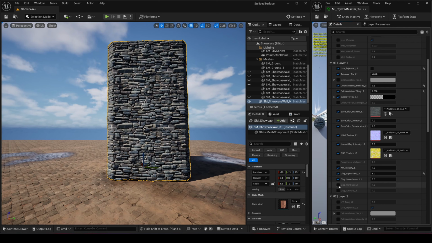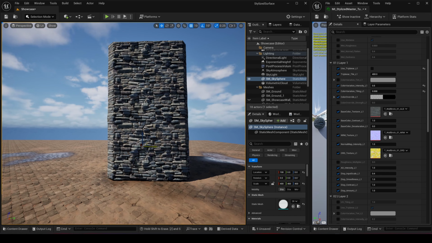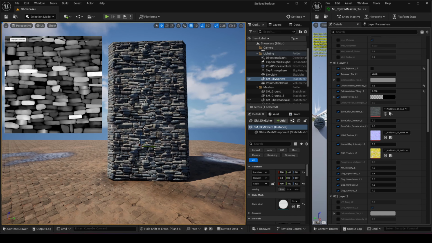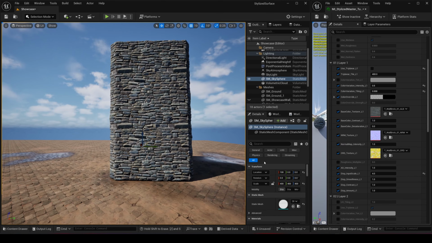Now let's look at the displacement controls. You can adjust displacement amount, smoothness, contrast, and height intensity. The displacement result depends heavily on the black and white contrast inside the height map. Darker areas push inward, brighter areas push outward. This is very important to understand when authoring textures.